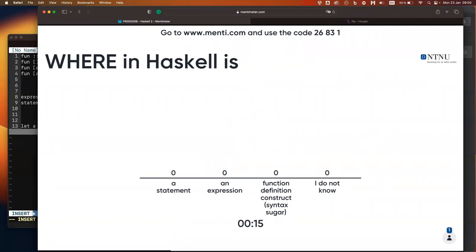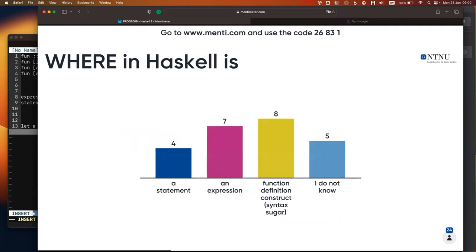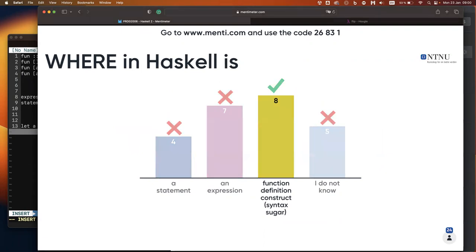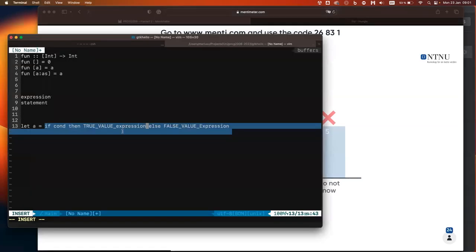So what is where in Haskell? Almost, right? It's not really an expression, and it looks a little bit like a statement, but it's not really a statement because it cannot live in its own line of code, right? You need to have it together with something else. So it is kind of a function definition construct. It's like syntax sugar for making some kinds of function definitions a bit easier. In where, you're defining all the things that haven't been defined in the function body, right?